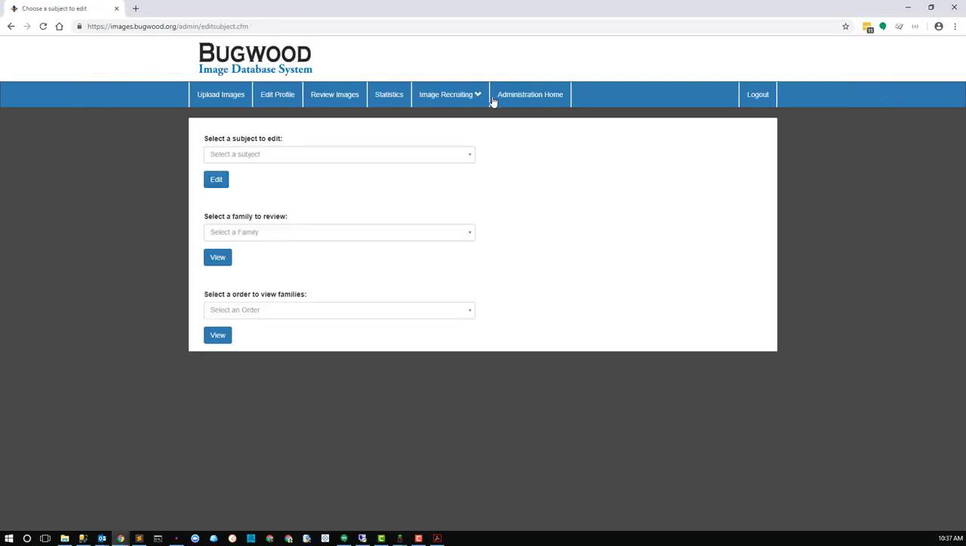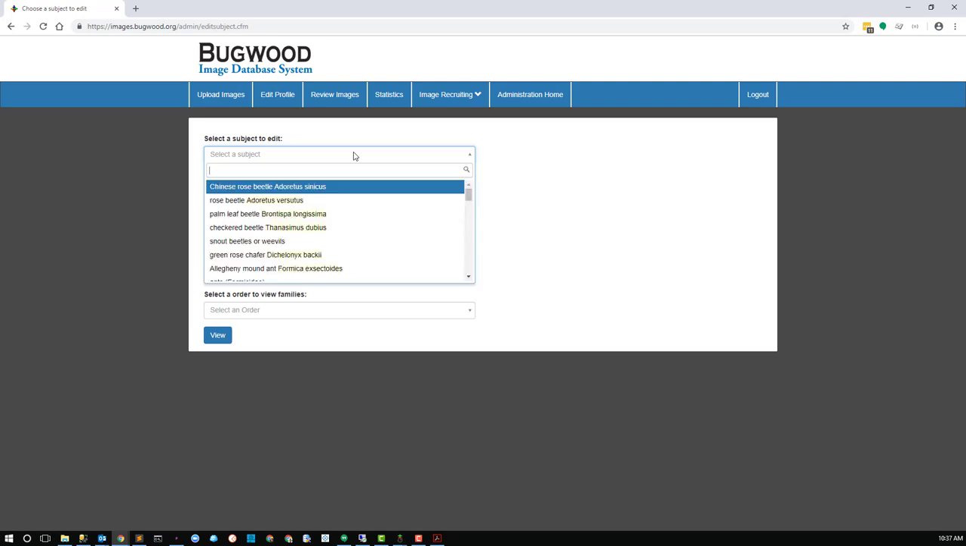The third option from the Subject Edit page is to directly edit a subject by selecting its name from the drop-down. If you know of a specific error on a subject that you wish to edit, this is the fastest way to get to that subject.